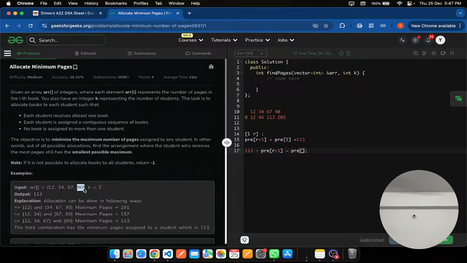12, 34, 67, 90, and I do have k is 2. So is it possible to have? I have only 10 minutes to think of the approach, like we all have the time in an interview. So 67, 90, and the value of k is 2. So what do we have to do? We have to do the binary search.